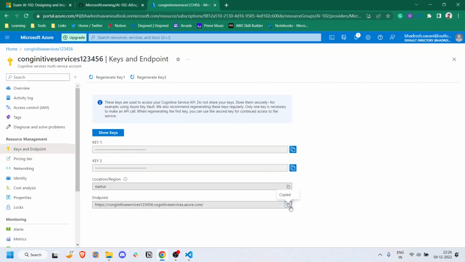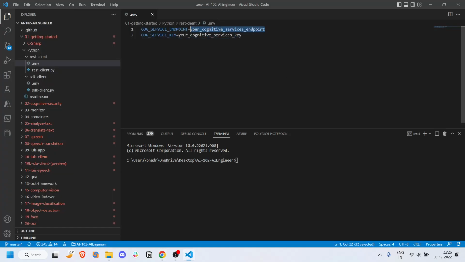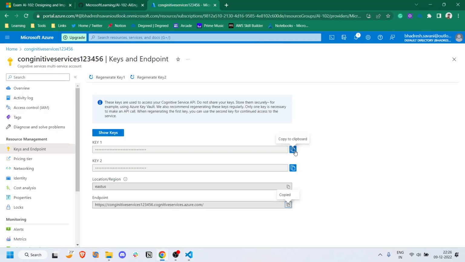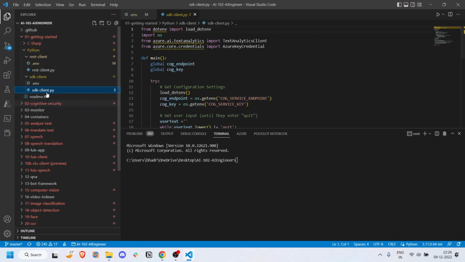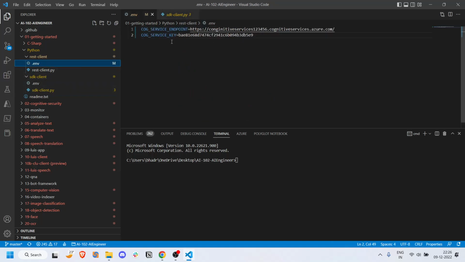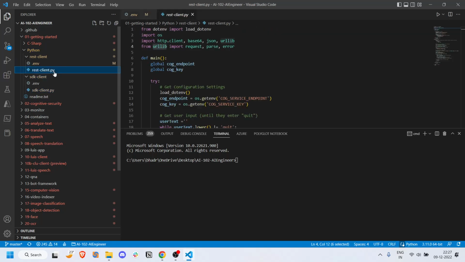Here we have the endpoint. We can directly copy paste it here, and this is our primary key. We can directly copy paste it like this. So whatever primary key you have, you can directly copy paste that in the environment file. Once you do that, you will be able to run this REST client.py file.